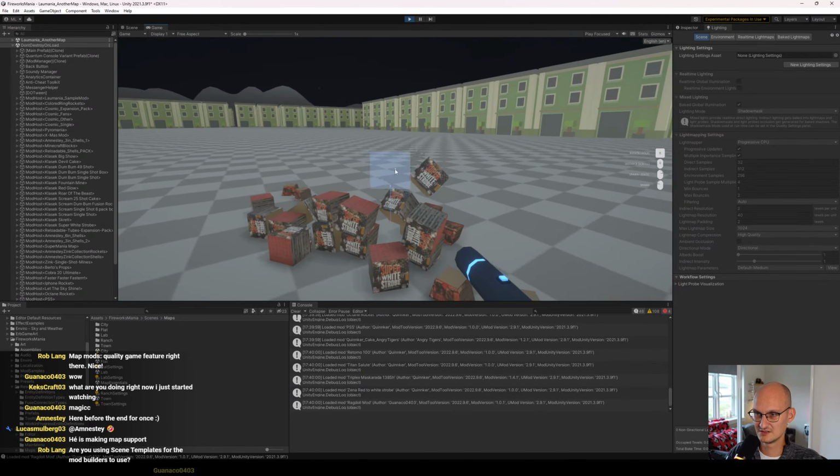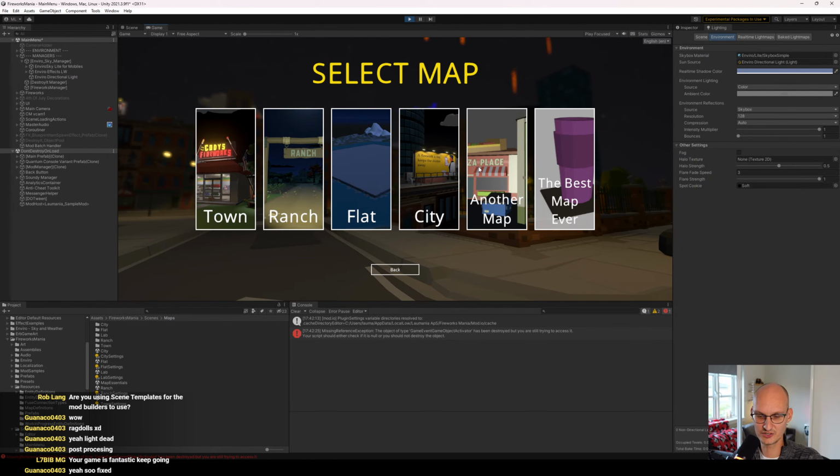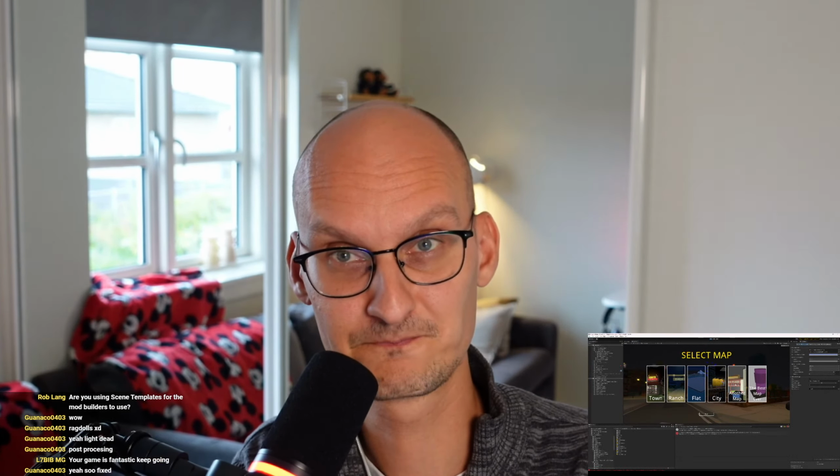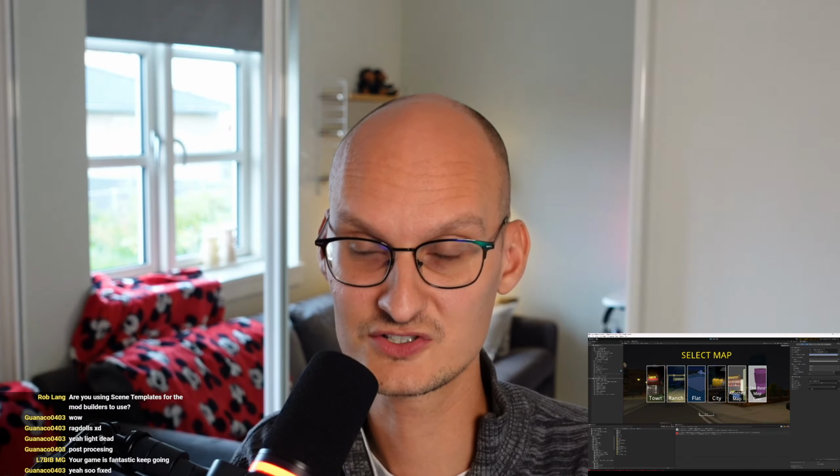Are you using scene templates for the mod builders to use? No, because there's nothing they really have to do special. Well, of course there will be some kind of spawn point you place in the map, but besides that, you just build a scene and then I load the game around that scene basically. But it gives you the possibility to add custom maps, and that's what will make it perform better.